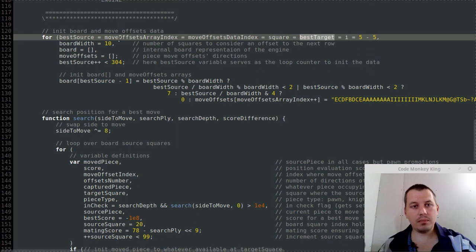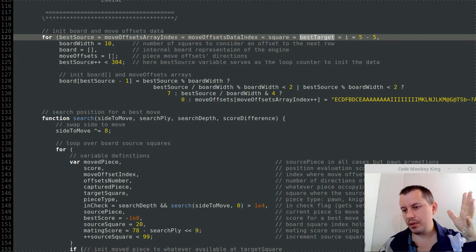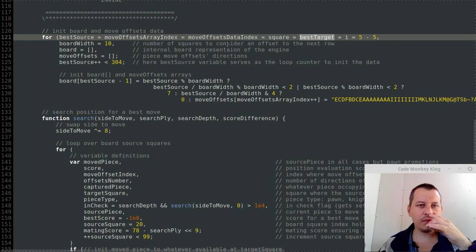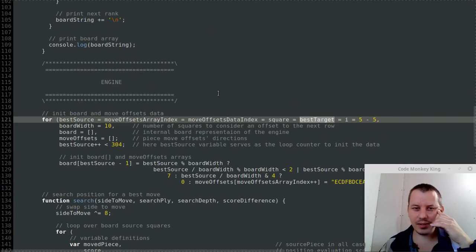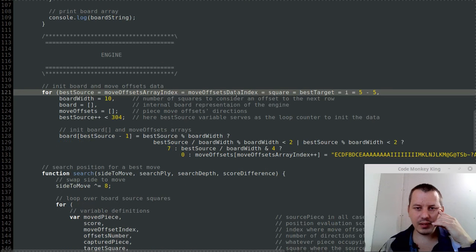Move offsets array index is an index to get the pointer to the element within the array where the move offsets for a given piece type are located. Okay, move set array index. Oh my god, I already forgot what I did here. Move offsets data index.